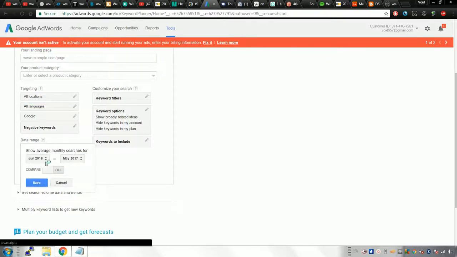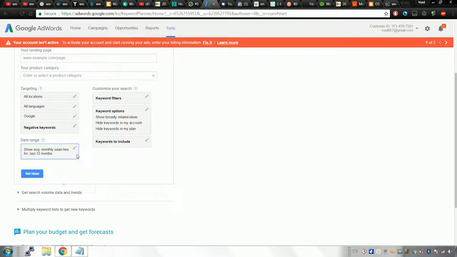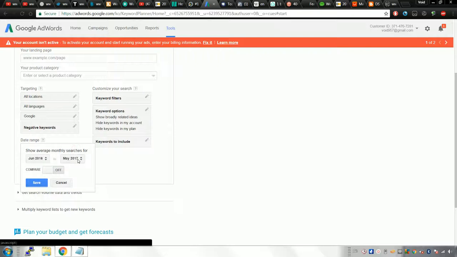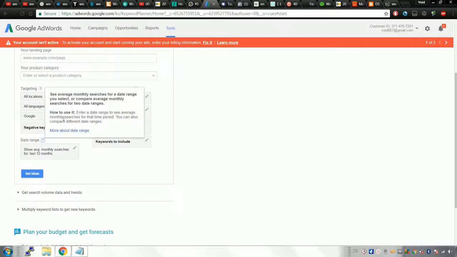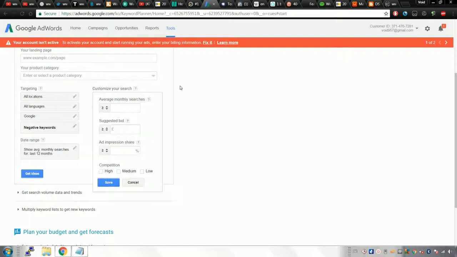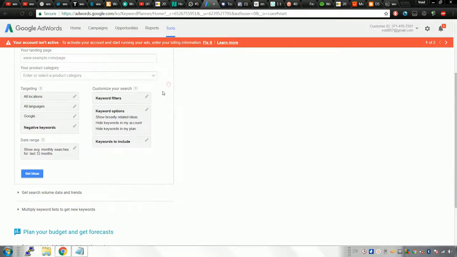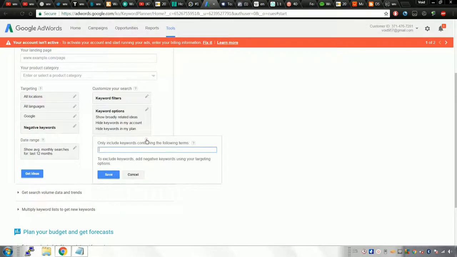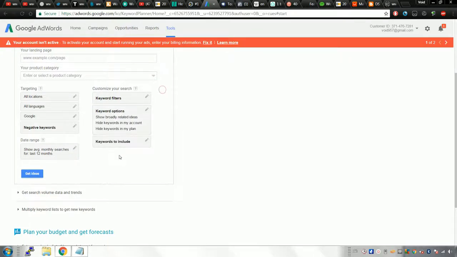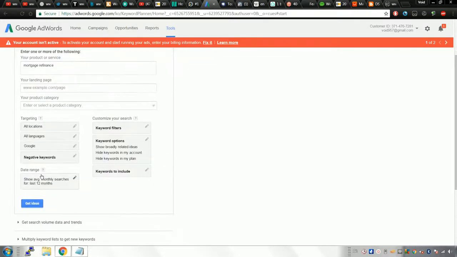You can decide how far back you want to go. I'm not fussed about that as well. So obviously, depending on how many keywords you want, you probably go back a couple of years. Depends what kind of trend you're trying to hit, but it's up to you on the date range what you want to choose. All right, keyword filters, you can do that as well. You can also filter it by the bids, so you know how expensive each keyword is. Keywords to include if you want to have specific ones in there. And you've got some more options here. Then you just click on get ideas.